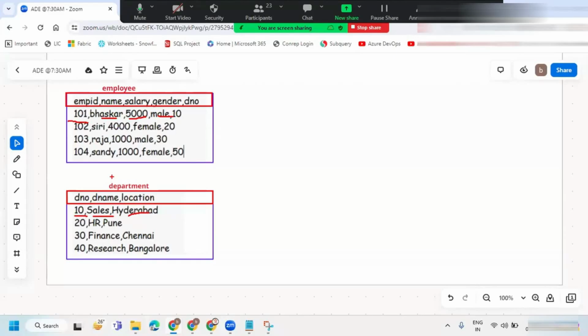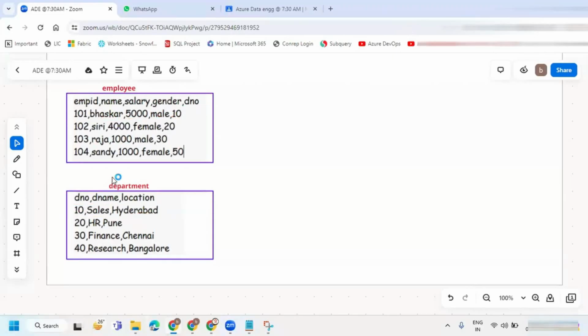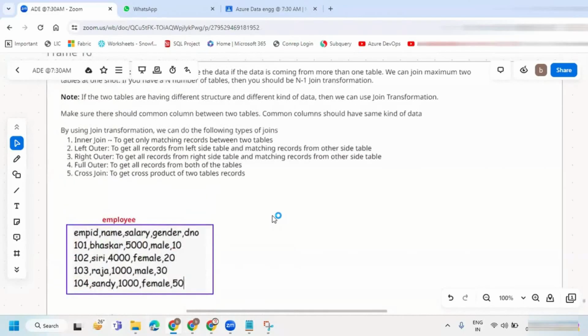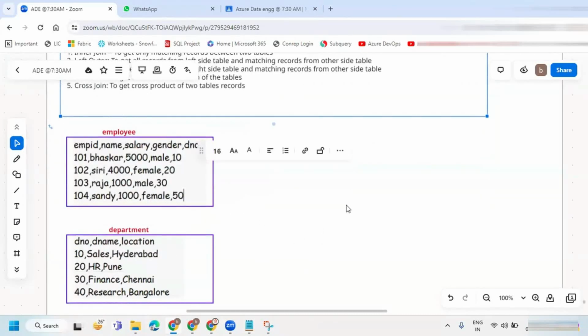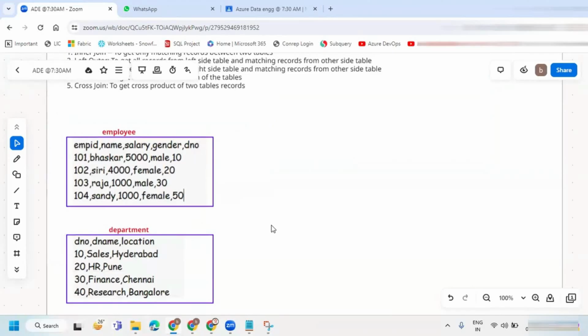So if we have this kind of situation and requirement, then we are going to use the join transformation. The join transformation has four different types of joins. You can see inner join. So what happens if I apply inner join? What happens if we apply inner join? It is going to give only matching records between the two tables.